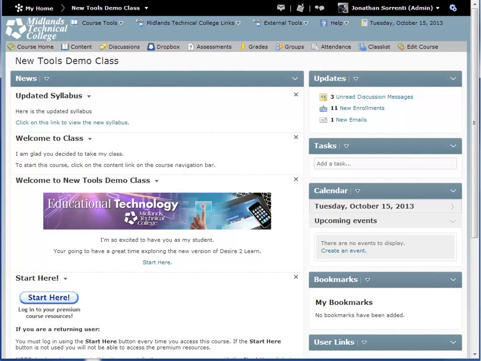At the end of this demo, you will be able to finish the course blueprint created in the Instructional Design Wizard or redesign your already created course.